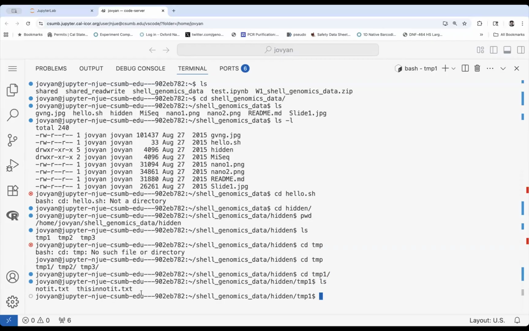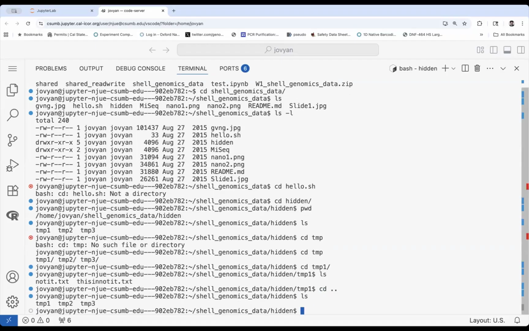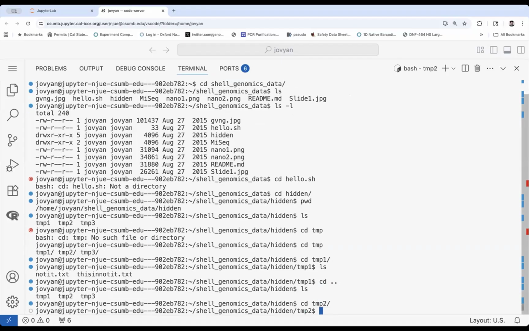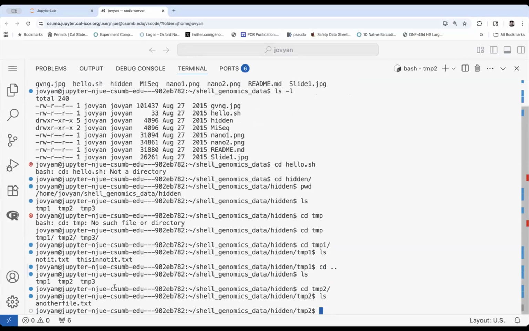So if I want to navigate out of this directory now, if I want to look in another directory, I can back up. Now I'm back in my hidden directory. You can see I moved out of temp1, back into hidden. I can move into temp2, cd into temp2, type ls, and I can see that there's another file. Now, I could back up another directory, or I could actually back up and go directly into temp3 using this relative path.